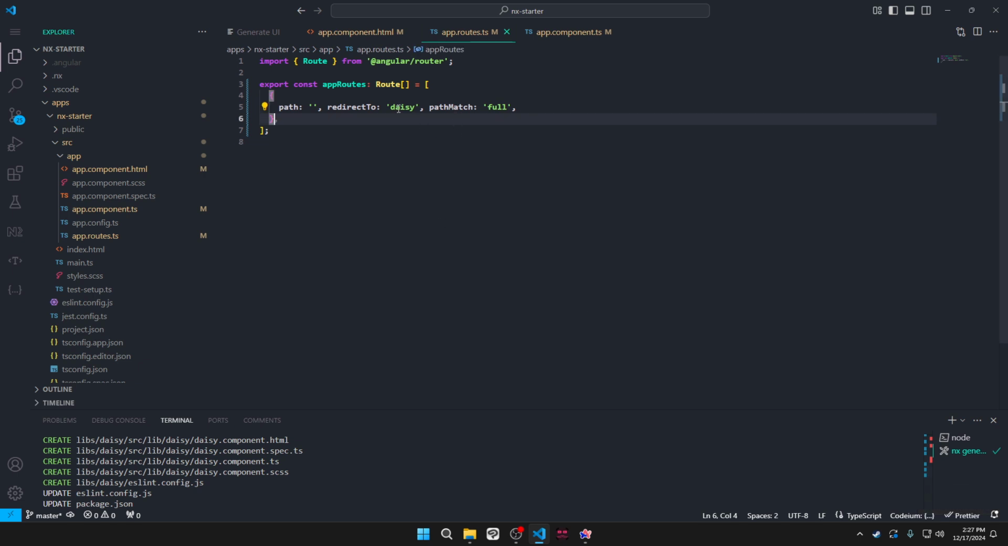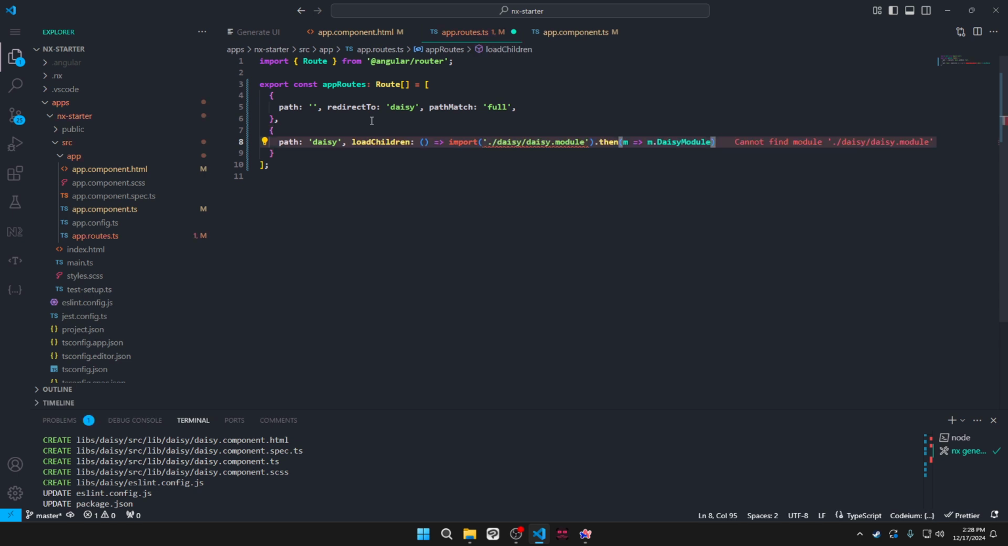All right, so if we create a redirect like this, this is one of the features of Angular, Angular routing. If you create a redirect, you're going to have to have that route available as well. So path daisy, and then it loads daisy module. This is old stuff.